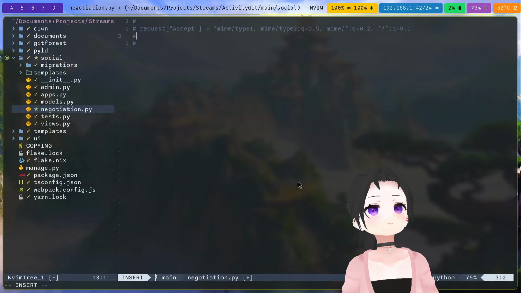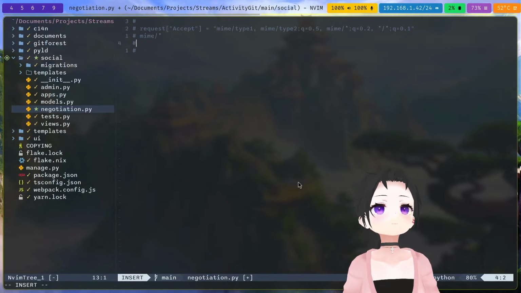It would also be nice if wildcard types are rated lower than similarly typed, fully typed MIMEs. So I will give this a 1 or a 2, 1 and 0, and both together with the q give us a tuple, so q and specificity.